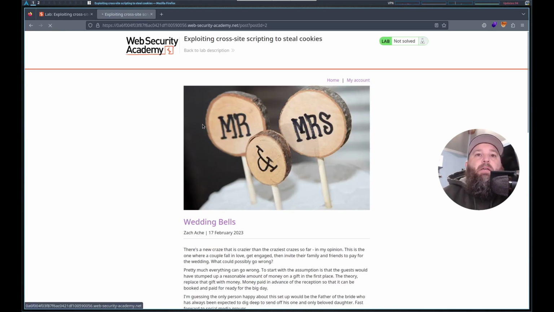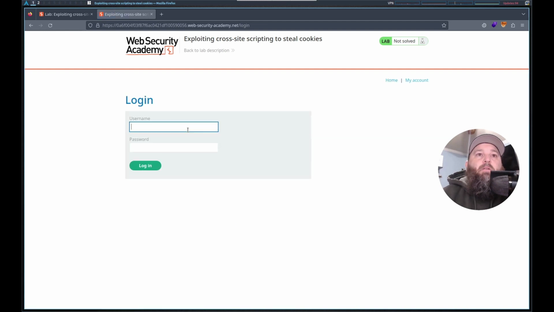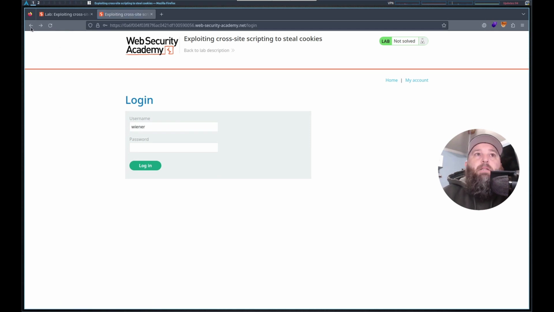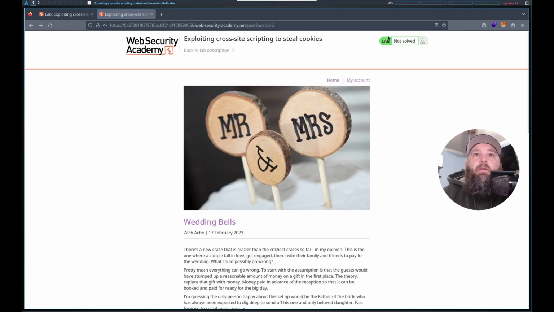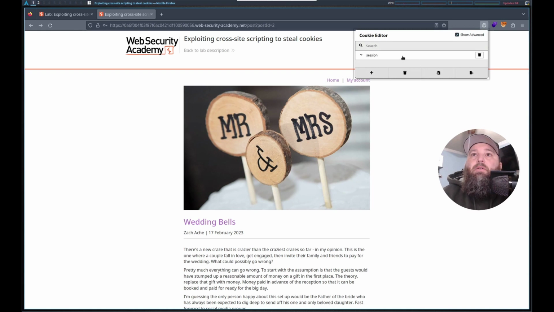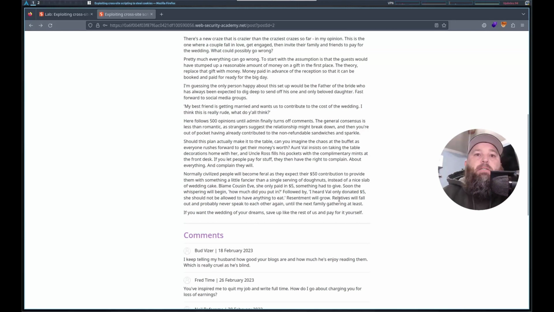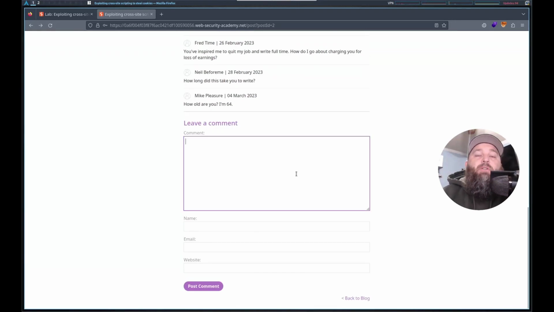Can we log in? We do not have credentials to log in. That's okay. We probably do have a session token, and the key part is HttpOnly is not checked. Sweet. So we need to script. We need to steal that.